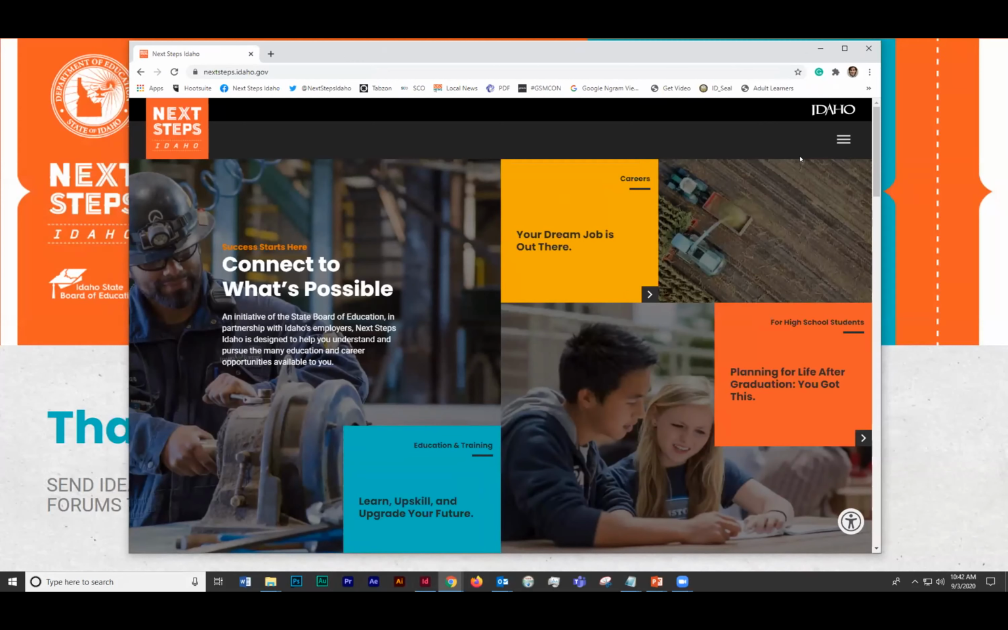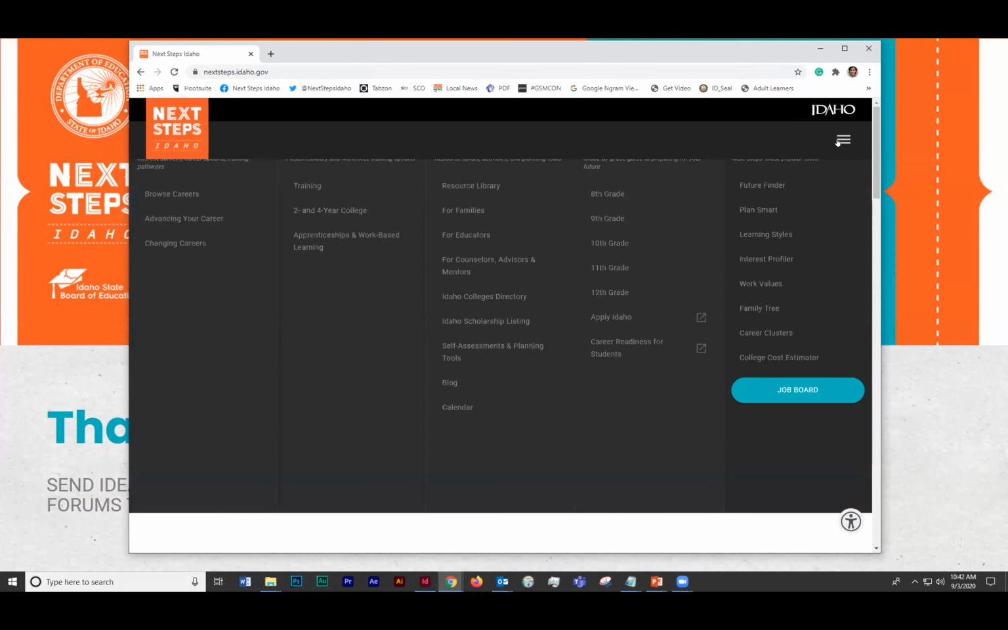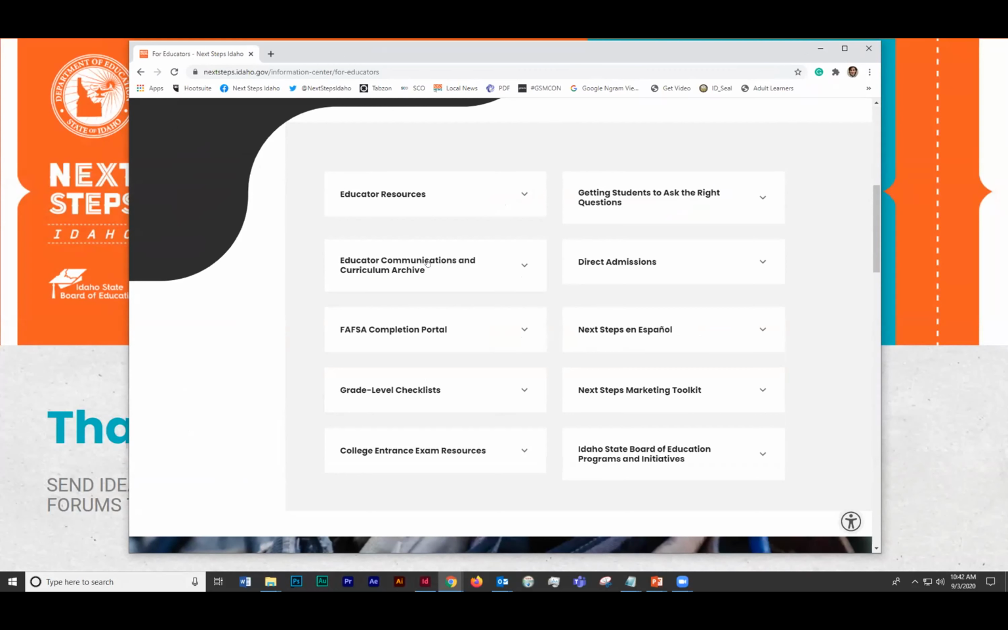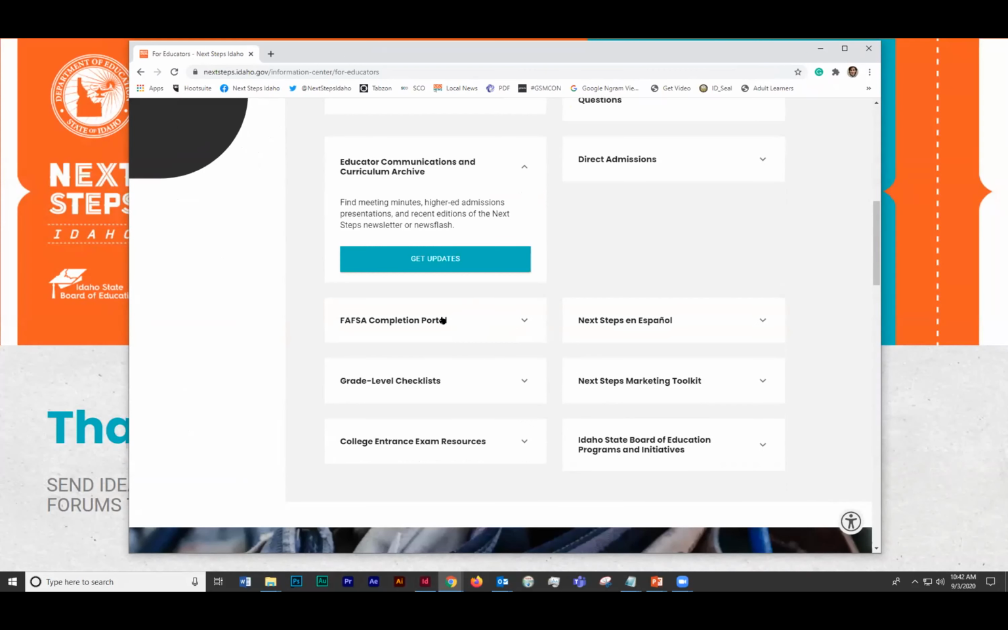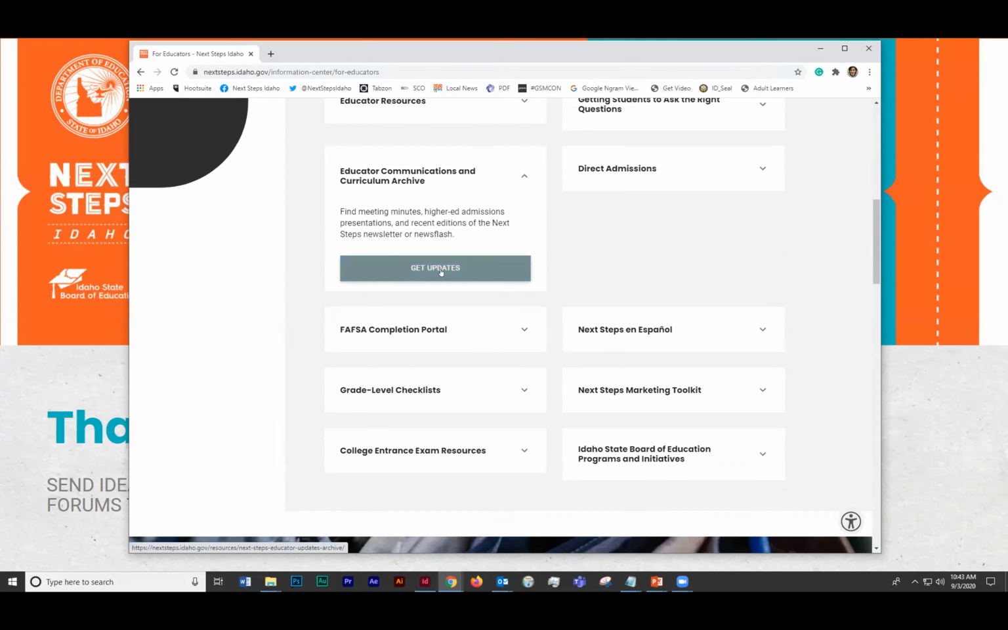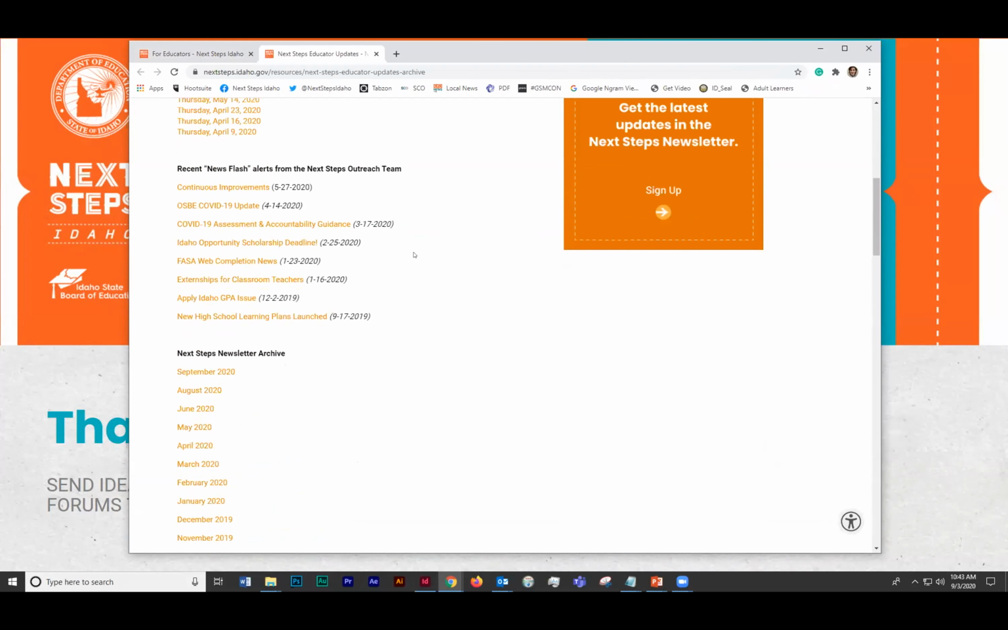Thank you. So this is the Next Steps website. You're going to go to the hamburger menu up in the top right and click on that. You're going to go to For Educators, then click on Educator Communications and Curriculum Archive. Just for reference, when Byron was talking about the FAFSA Web, it's called the FAFSA Completion Portal, and you just click right here and it will take you to that how-to document, which will be posted tomorrow or Monday. But right now, to get the updates and all the archives for these education discussion forums, you're going to hit Get Updates.